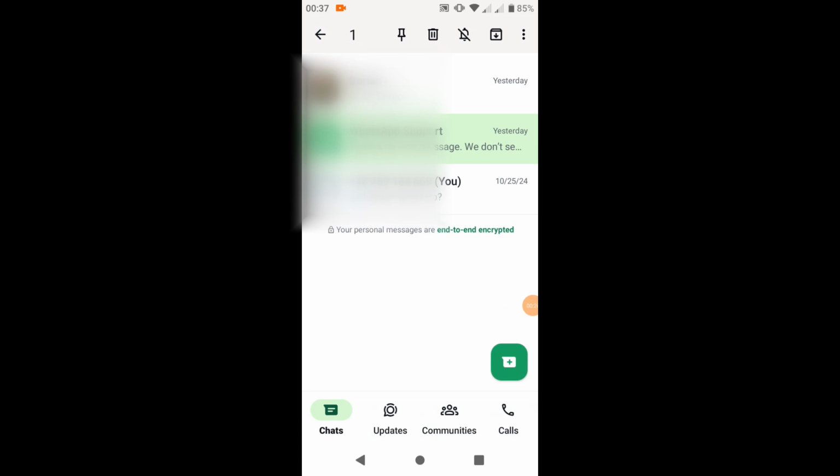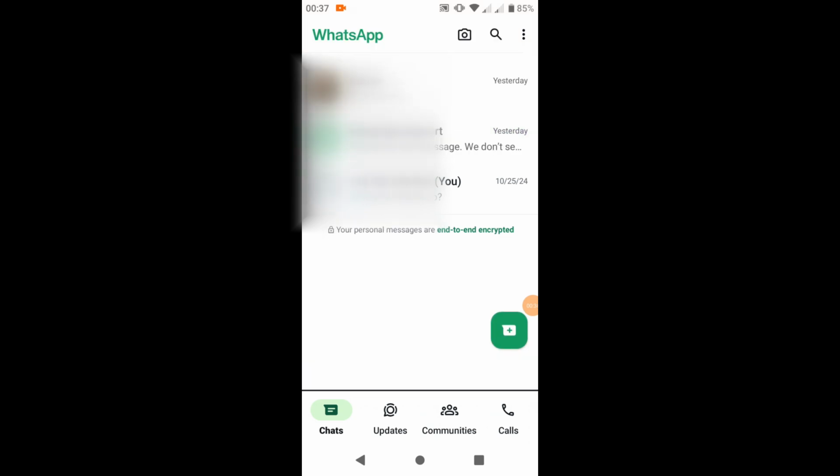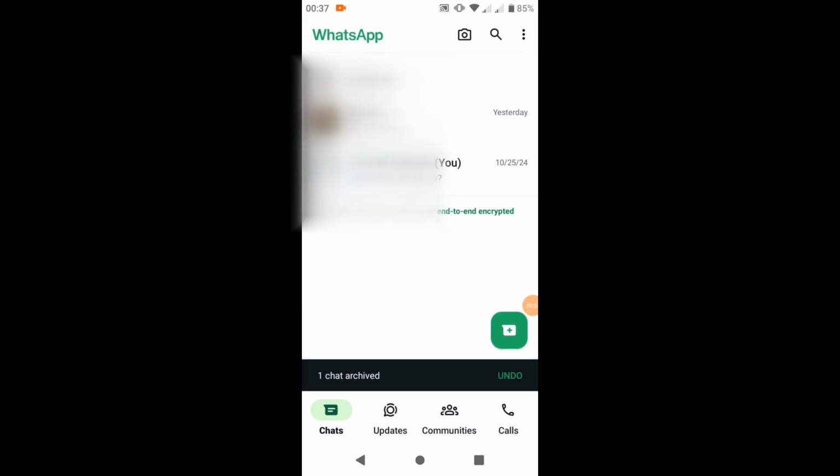So to archive the selected conversation, tap on that icon here in the top right corner with that box and that arrow down icon, just like that. And that is going to archive the given chat.